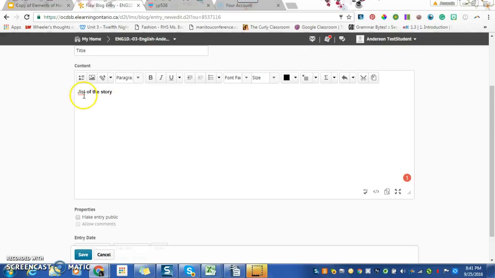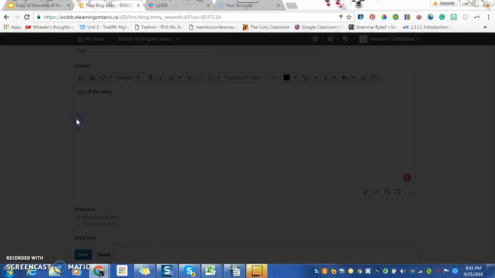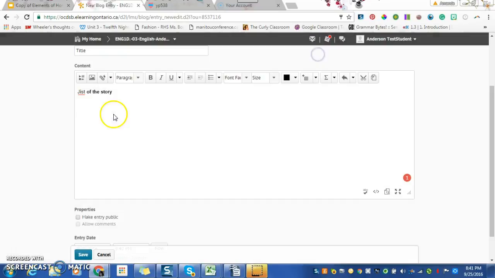Grammarly really wants to be running on my computer right now. I don't want that. Yes, Grammarly is wonderful. Yes, gist of the story. Okay, and so this is my paragraph.